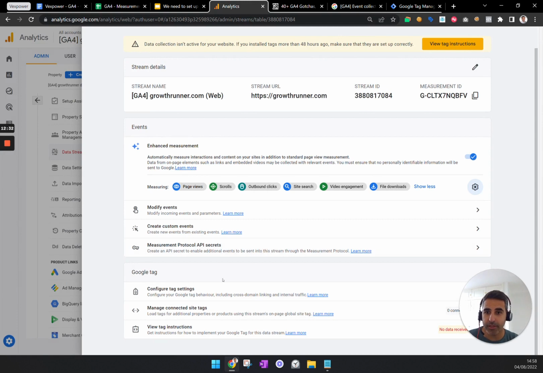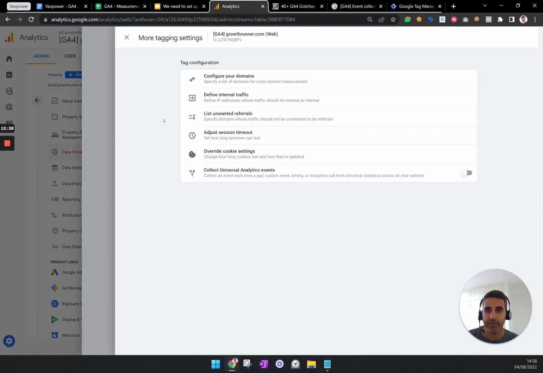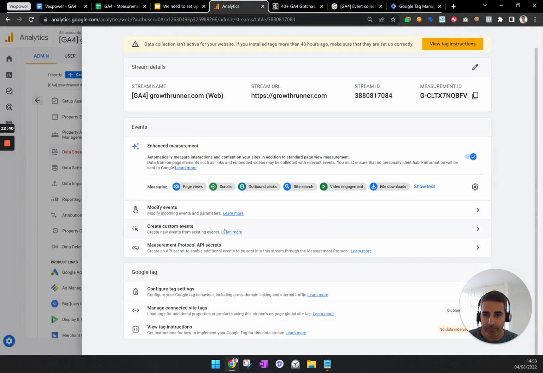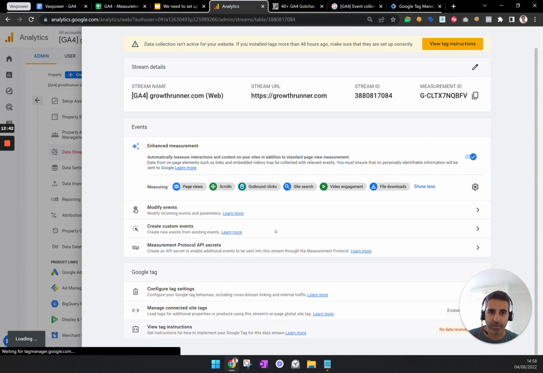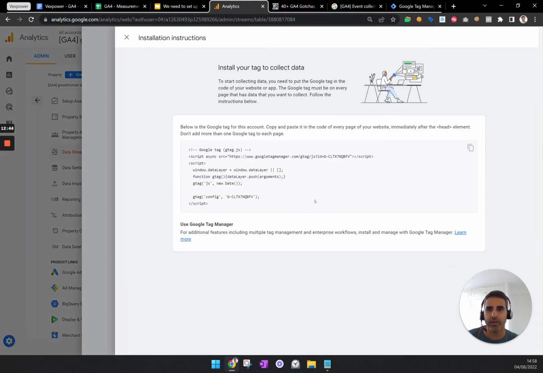And if we scroll down into configuration of your tag, this is where you can actually obtain the, sorry, wrong one, view tag instructions. This is where you can obtain your tag. So this is the G tag approach, not Google Tag Manager's approach.